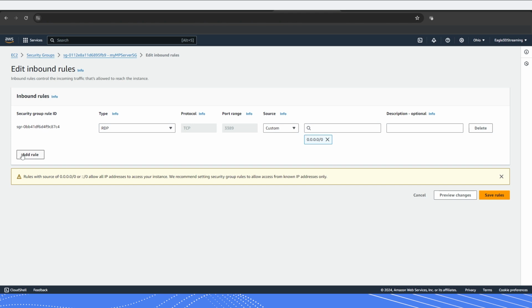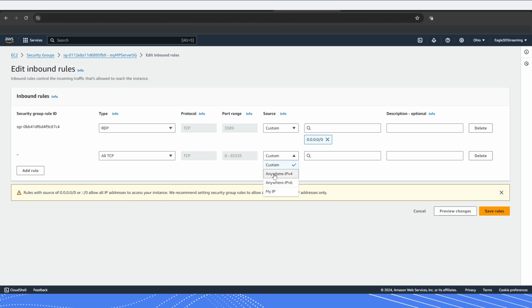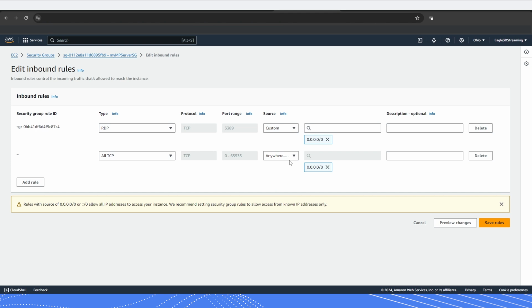The first thing that we're going to do is to allow all TCP traffic on anywhere-IPv4. I'm also going to delete RDP. If you're wondering why, well, we're now allowing all traffic on all ports, and I don't want this rule conflicting with the other rules I'm going to create. So let's go ahead and delete this RDP rule.